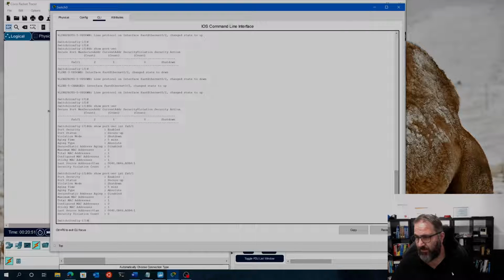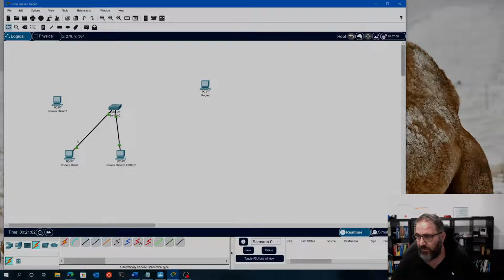So F1 enabled. Maximum MAC addresses that we can have is 2. Total MAC address is only 1. And I only learnt 1 sticky MAC address. Alright, let's try that again. Hopefully it'll work this time.